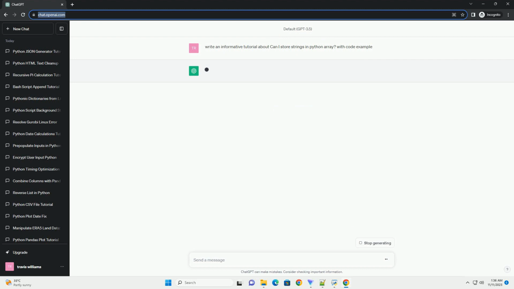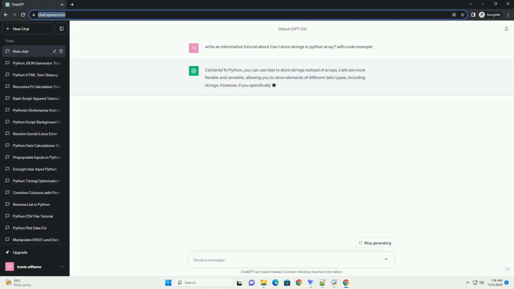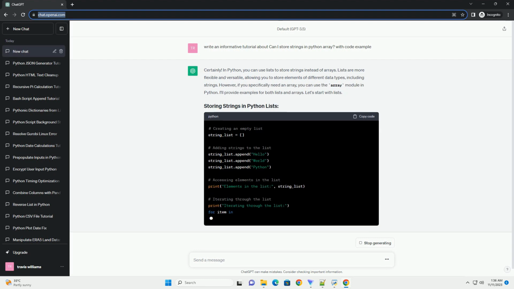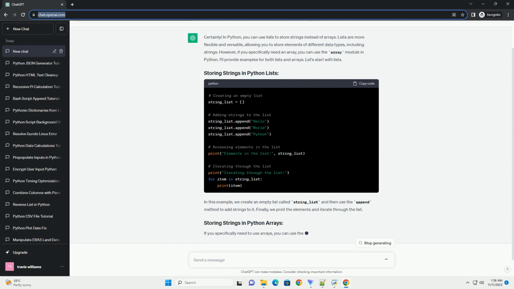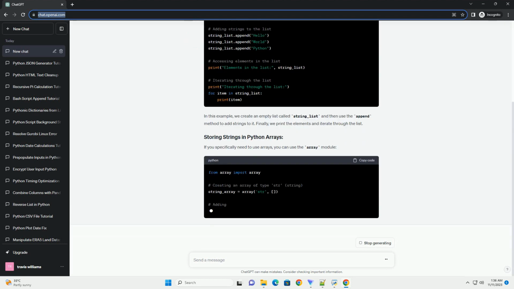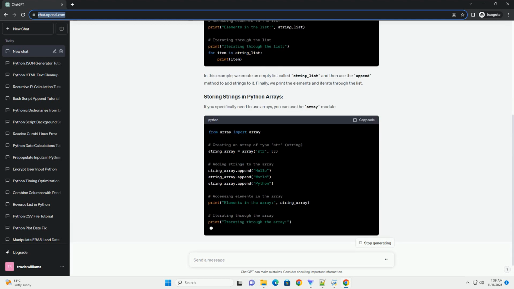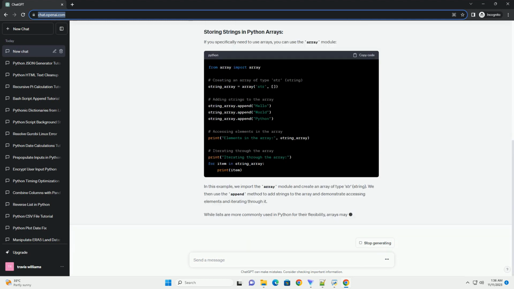Certainly. In Python, you can use arrays to store various data types, including strings. However, Python arrays are not as flexible as lists when it comes to handling different data types, so you might find lists more commonly used for storing strings and other types of data. That being said, I'll provide you with a tutorial on how to use Python arrays to store strings, along with code examples.